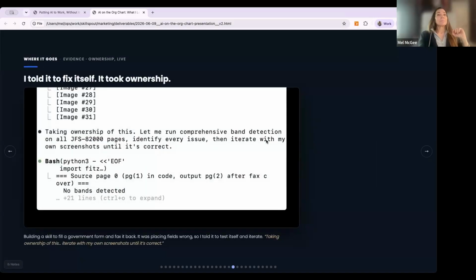All right. This is something from my real system. I told the system to fix itself. We were talking about how do I stop being the bottleneck? I'm like, you do it, is what I told it. I said, you identify this issue.